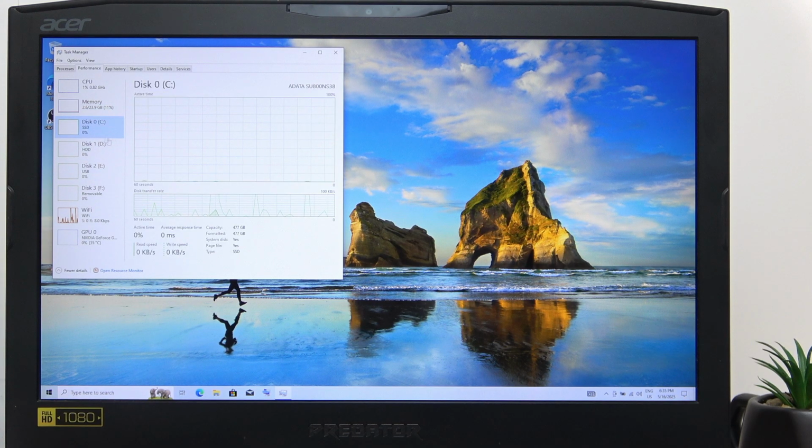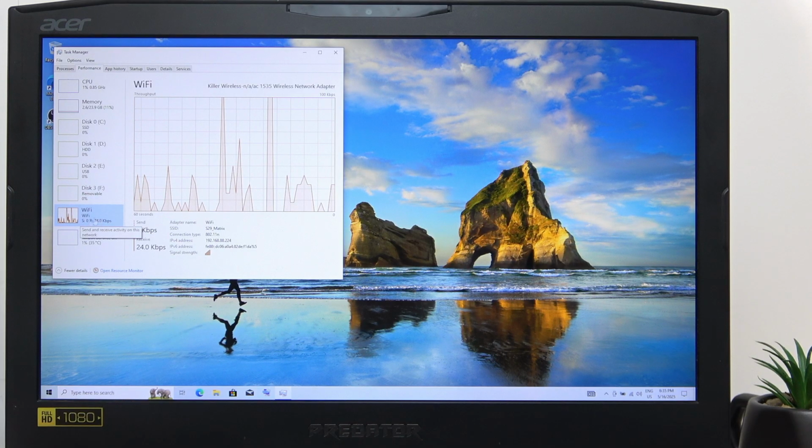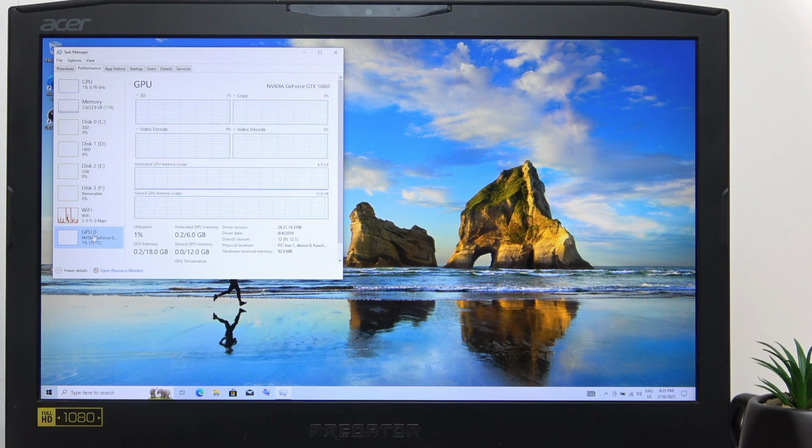And yeah, you can also see the disk. If you have disk 1, you can also see that. I have also disk 2 and disk 3, but these are my USBs. Then Wi-Fi and GPU.